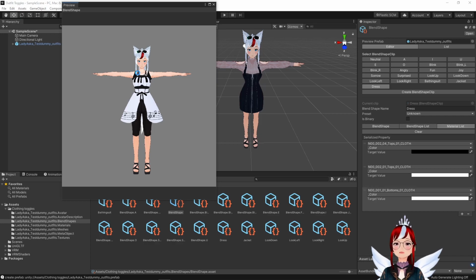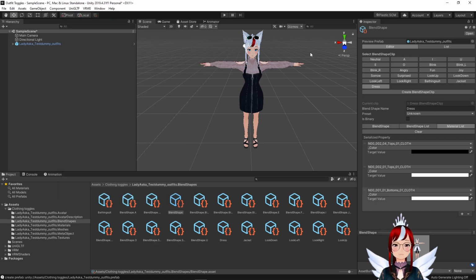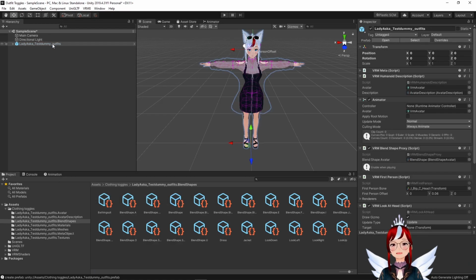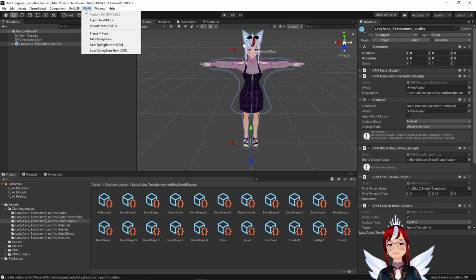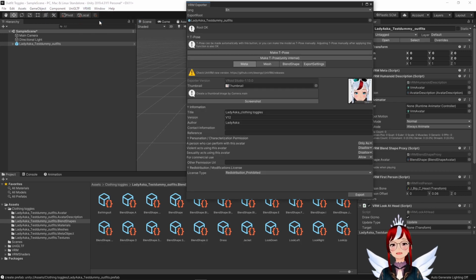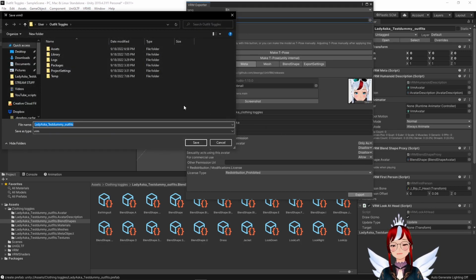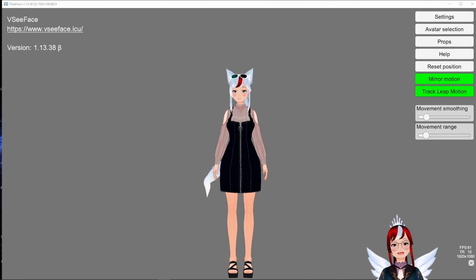Now that you know the basics, let's talk about how to use this with VSeeFace. We export our model over the VRM0 menu. Don't forget to select your model on the left first, or you have to find it from a list, which is a lot harder. Remember to put a name and version, save it somewhere where you can find it again easily, and let's move over to VSeeFace.